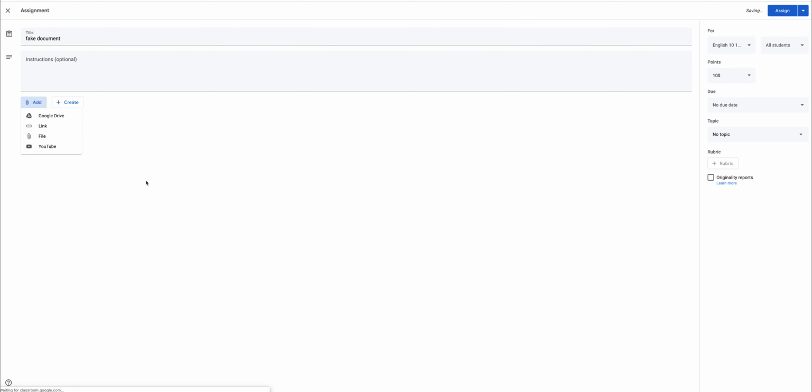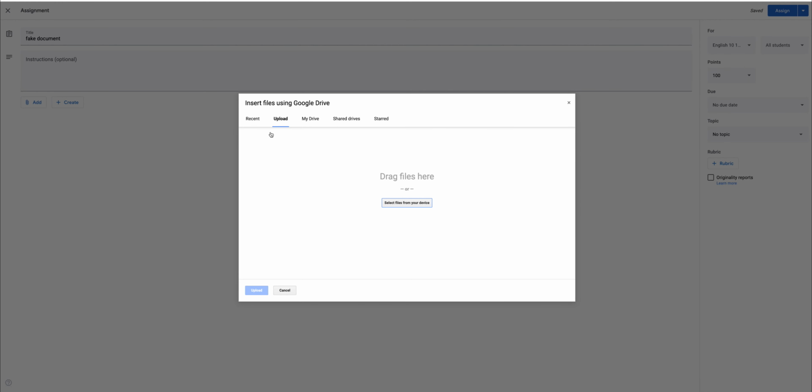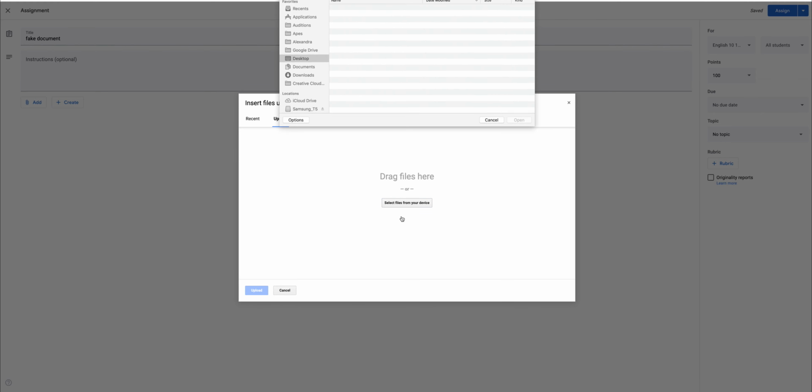And I added a fake document. So let's just say file. I'm going to attach a file. Now, if I go to attach it, it's going to give you options: recent, upload, my drive, shared devices. For the most part, you're going to either use your Google Drive or you're going to upload. So select files from your device.